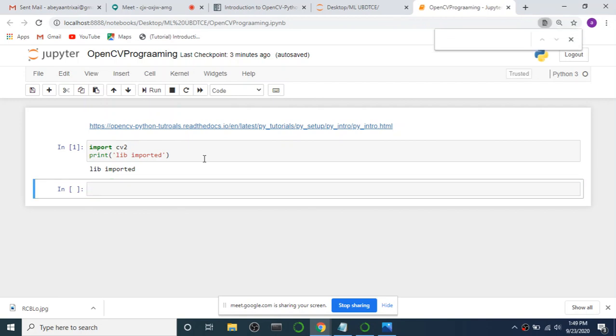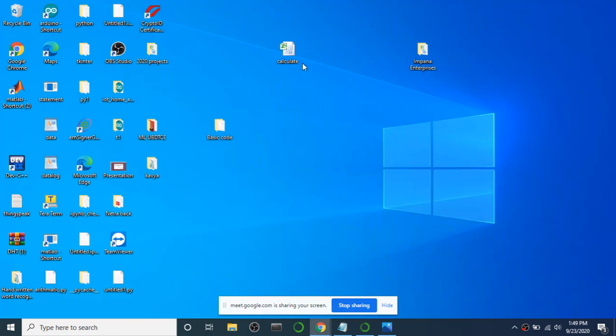If you want to read a file, I'll take a variable to read that file and store it, like I equal to cv2.imread, which is the function to read the file. Then you need to mention the file name. So let me take the file name here. What is the file name? Here is my current folder, machine learning.